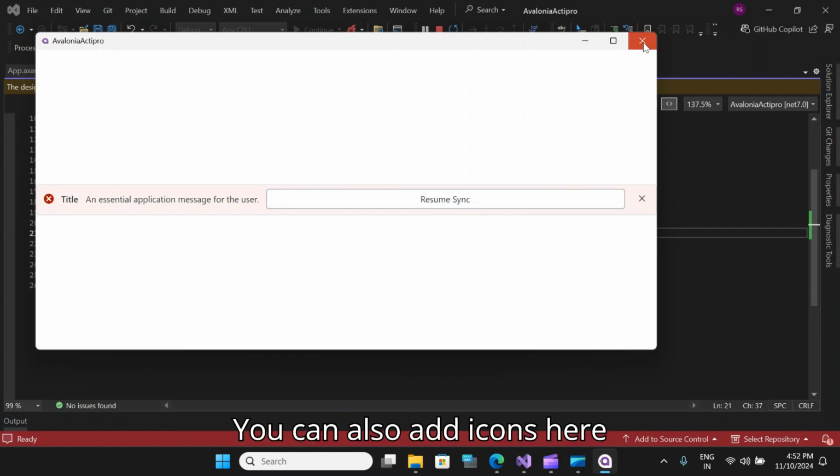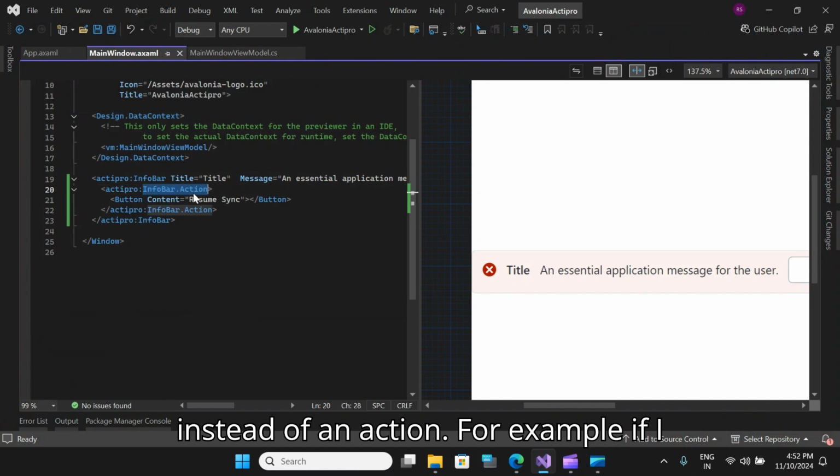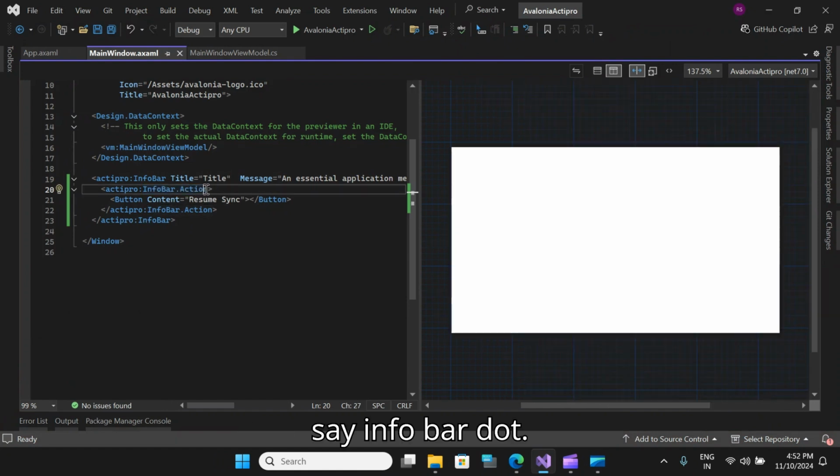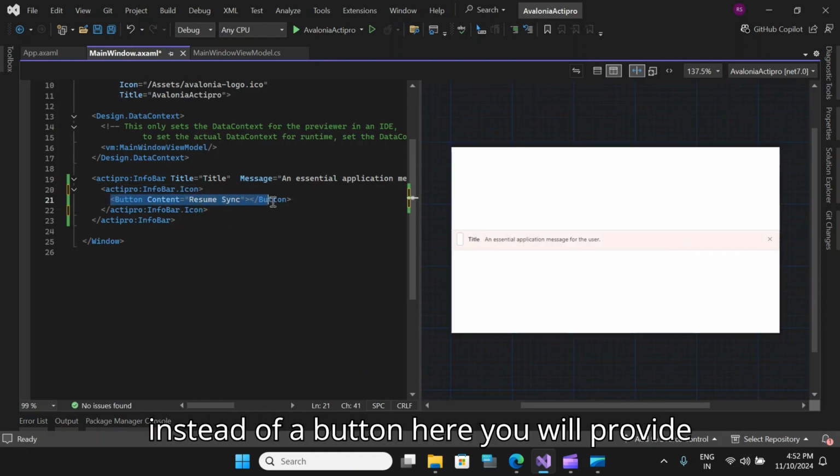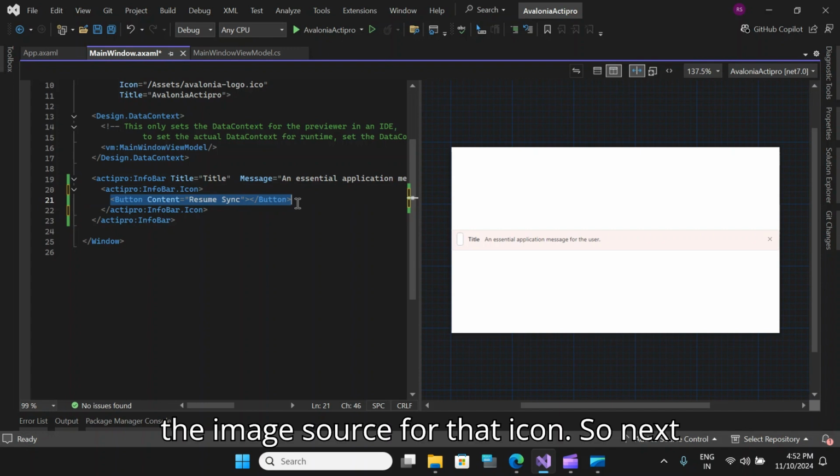You can also add icons here instead of an action. For example, if I say info bar dot, and then you can add an icon here, and instead of a button, you will provide the image source for that icon.